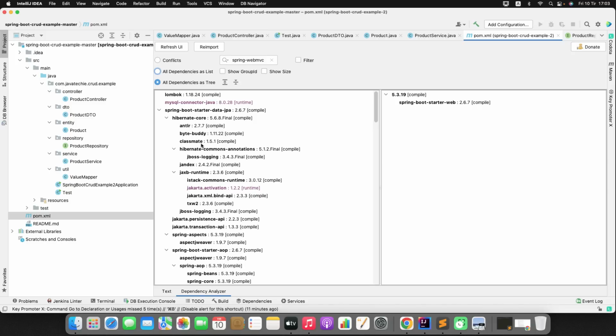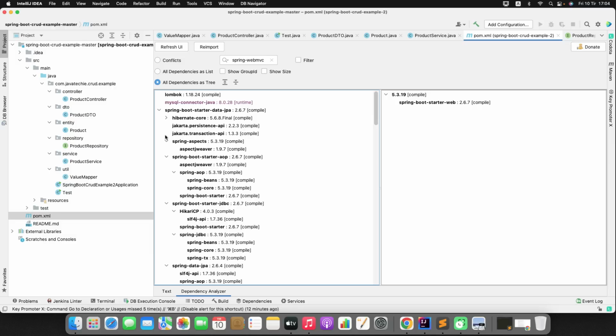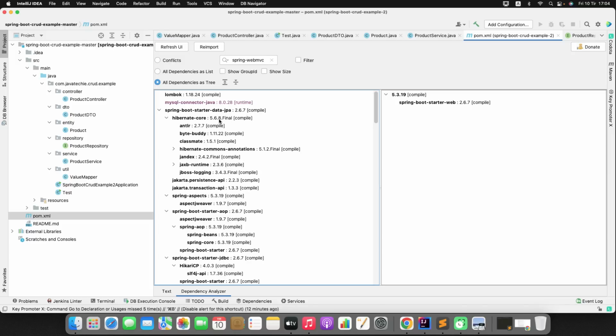You can do that. Now if you observe in our pom.xml, we added Spring Data JPA dependency. So as part of that Spring Data JPA dependency, these are the internal dependency used by this Spring Data JPA. You can see here this particular version of Spring Data JPA 2.6.7 is using the Hibernate core version of 5.6.8. Again, this Hibernate core internally use these three dependency.